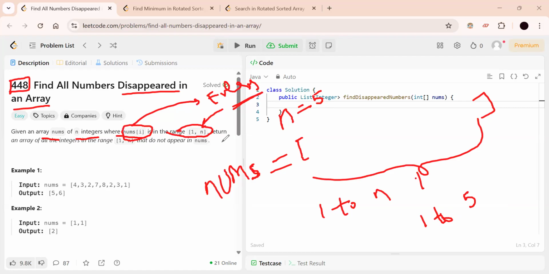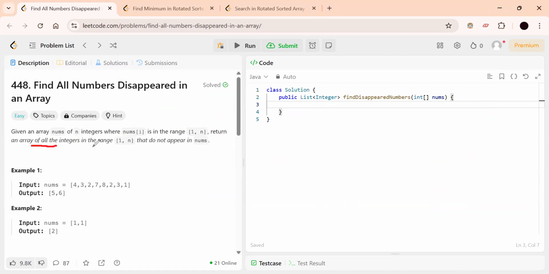Now going to the next point, we need to return an array of integers, where we return an array of all the integers in the range of 1 to 5 that do not appear in nums. As they are saying, we have an array called nums.